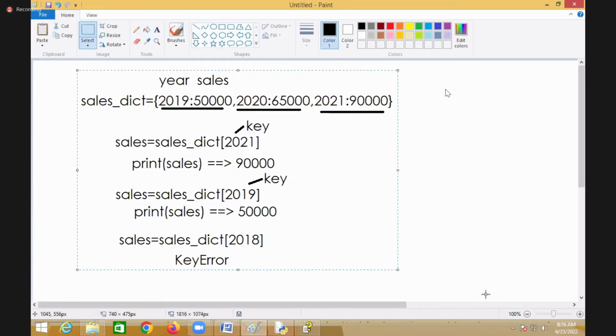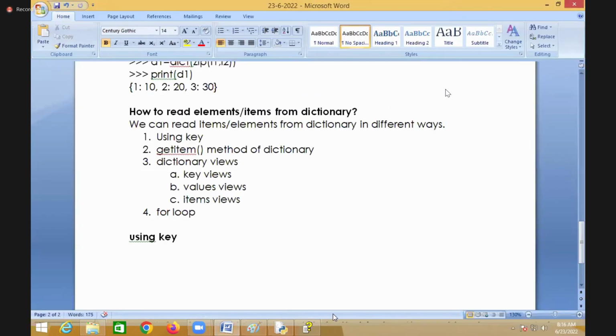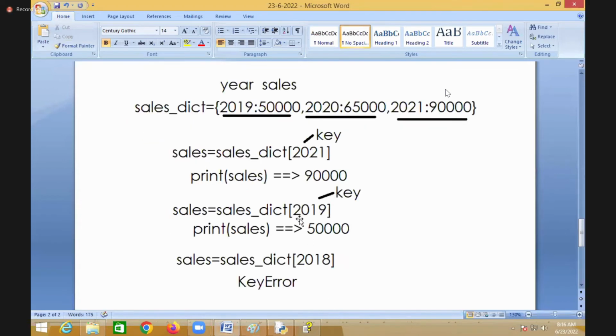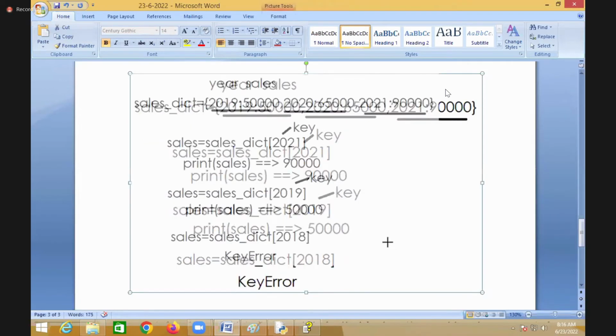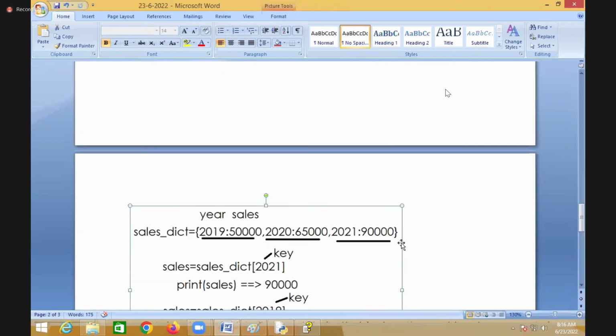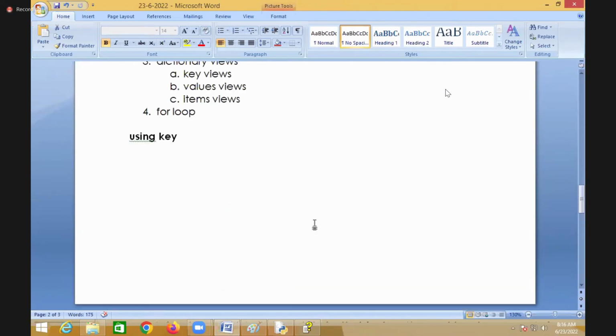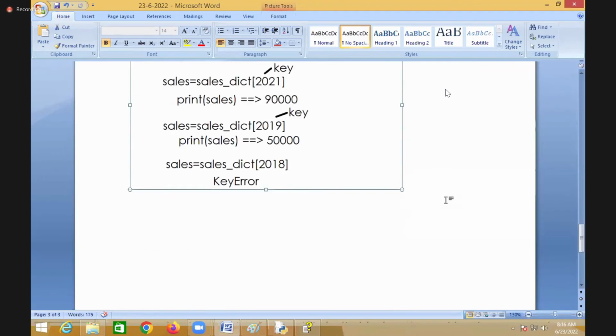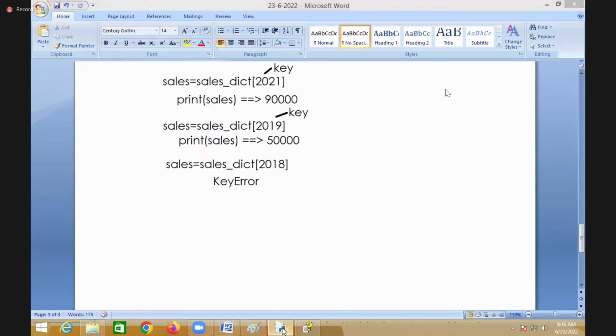So just try to understand: this is reading by using the keys. You can read the values from a dictionary using keys.